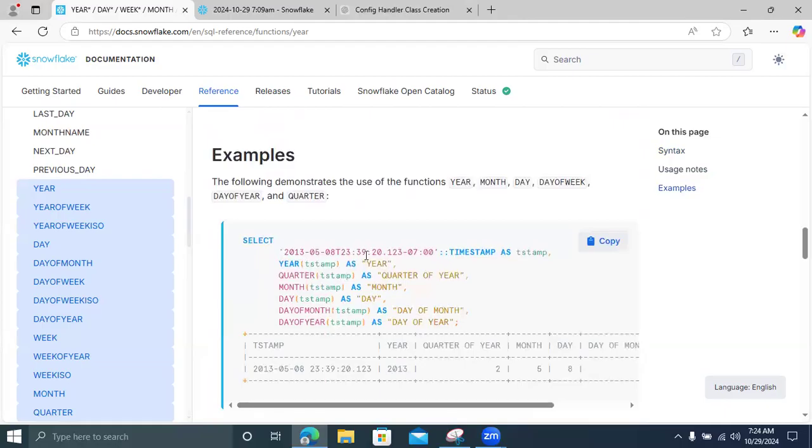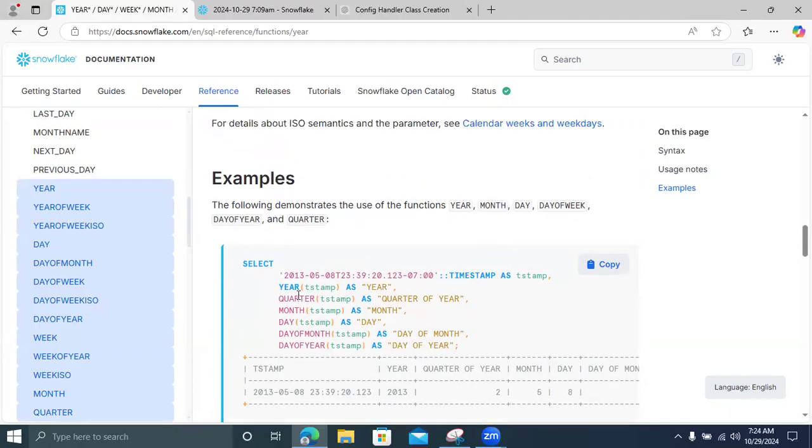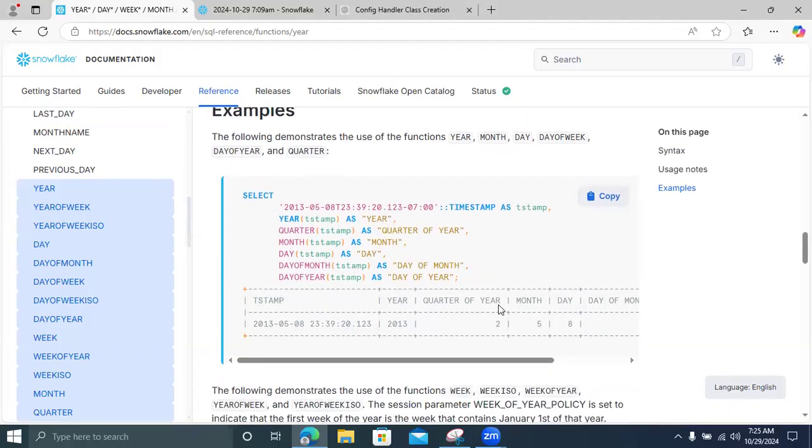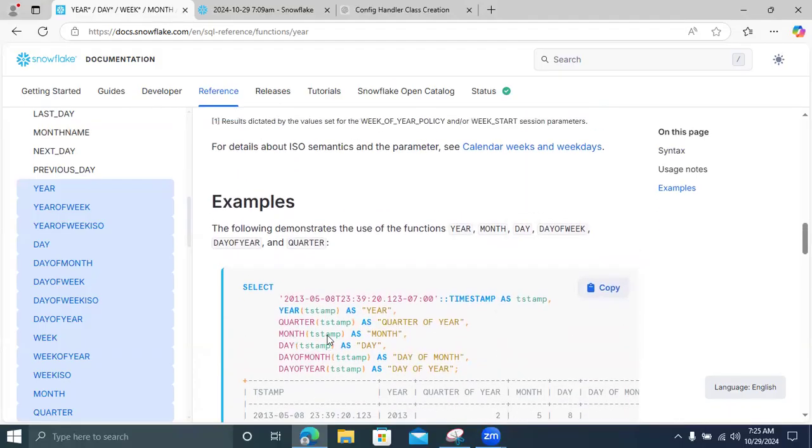Here I've given a string, converting it into a timestamp as tmst, and from that I'm extracting the year. If I use the year function, what will be the year? 2013. And what quarter does it belong to? Second quarter. What's the month? Month is going to be a number, the 5th month.